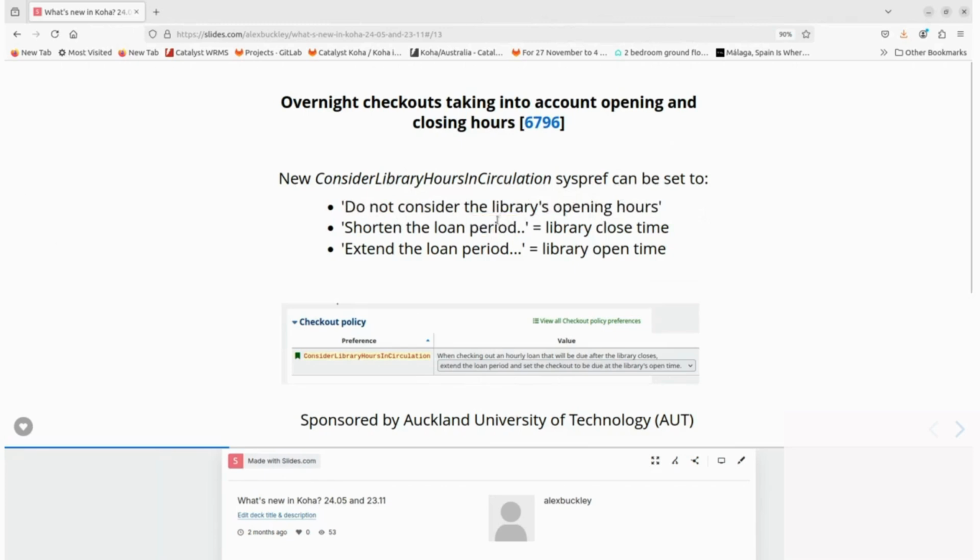Another option is to shorten the loan period. So because Koha checks, okay, on today's date, the library closes at 5 p.m., therefore the item is due at 5 p.m. So the user can only have it for 1 hour because they've checked it out late in the day. Another option is to extend the loan period. With this, you can actually make it so that the item is due at 9 a.m. the next day. So the next time that the library opens, then it's due. So the person has use of that item overnight.